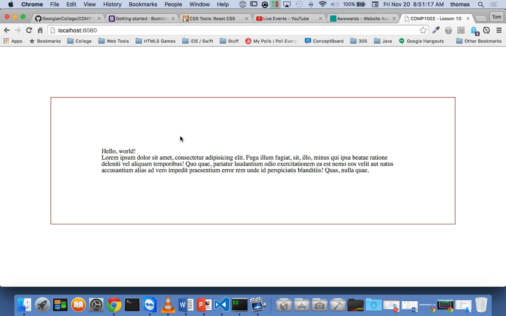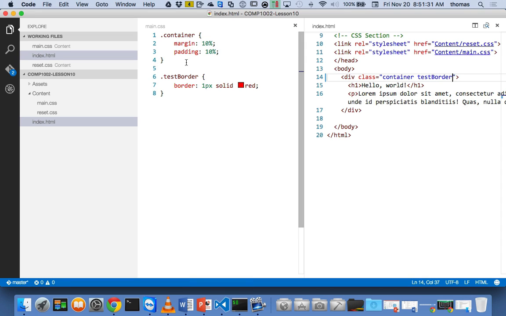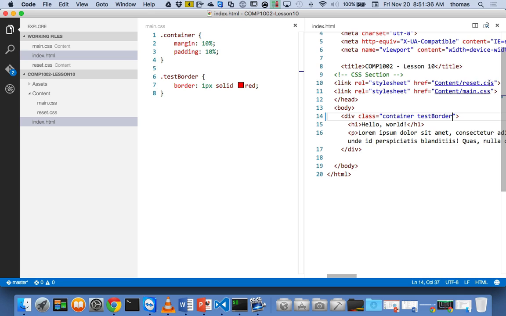So obviously 10% is too much, right? And we use the border to help us. We're using the border to help us troubleshoot our layout, because our layout right now is pretty ugly, right? And normally what we would have is some regular styles, but I've normalized my layout with a reset.css.